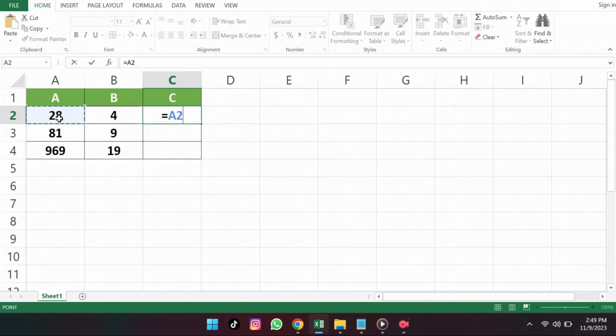Once you've selected the cell, you'll notice that another part of the formula appears after the equal sign, which is the cell reference A2. Now, we need to insert the mathematical operation symbol for division, which is the /. After that, click on the cell containing the divisor, which is B2.